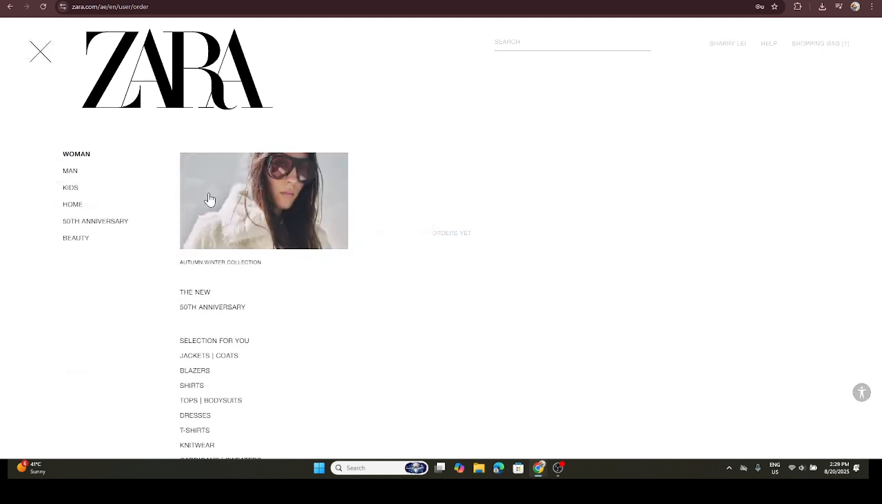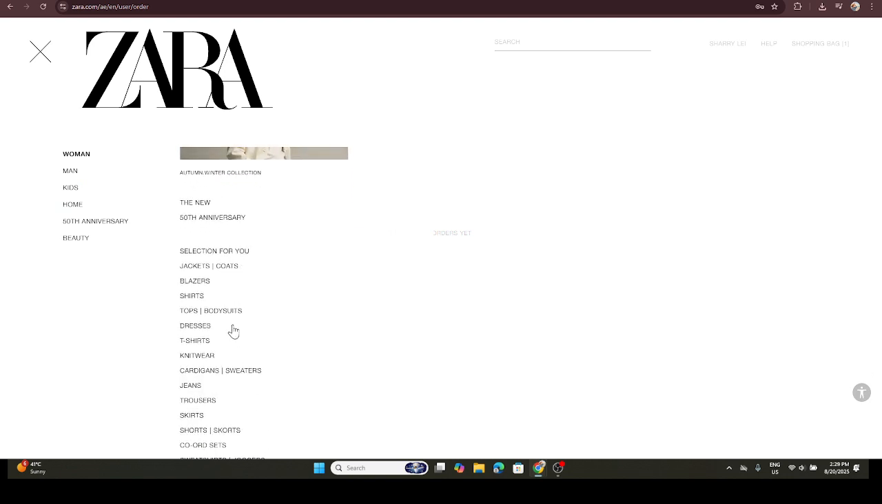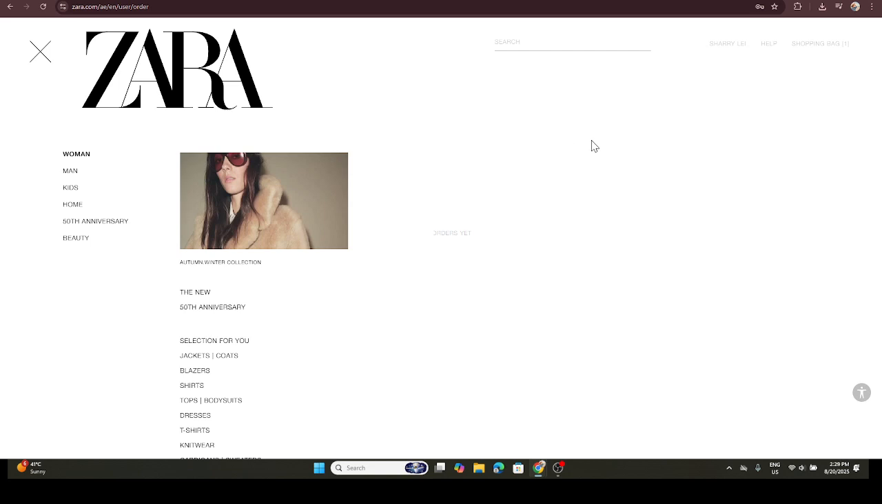And there you have it, a straightforward way to log into your Zara account. If at any point you encounter issues such as forgotten credentials or technical difficulties, Zara's customer service is always available to assist. Remember, keeping your login information secure is crucial, so avoid sharing your password with others and consider signing out after each session for extra security.